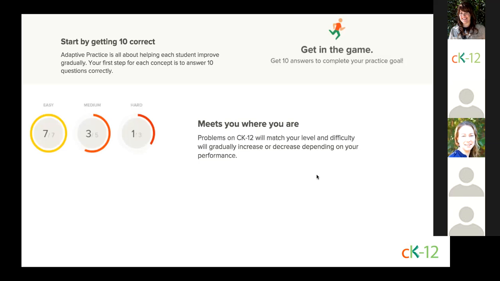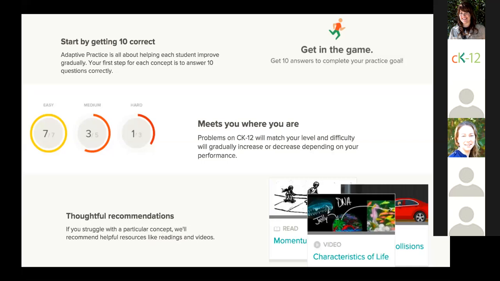This means a student who is struggling may hit the goal of 10 correct with all easy questions, and a student who is more advanced might have more of a mix of levels. For teachers, this ensures that each student is progressively and appropriately challenged while maintaining a clear record of each student's level of understanding. Having questions that adapt to students' needs is awesome, but CK-12 takes it to the next level by making content recommendations in the moment. If a student is struggling, CK-12 will intervene by recommending helpful resources like reads and videos.